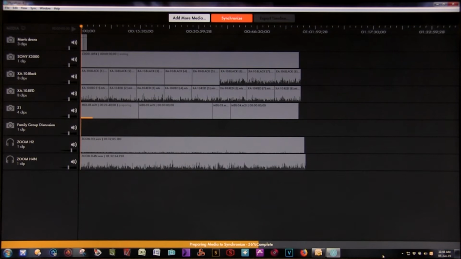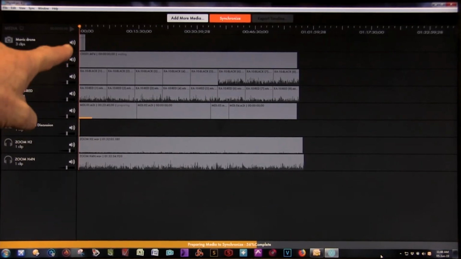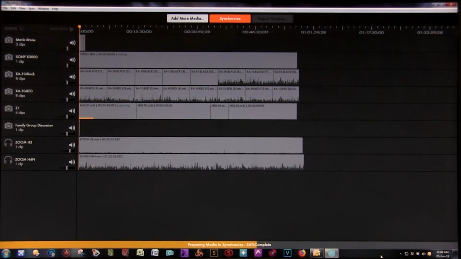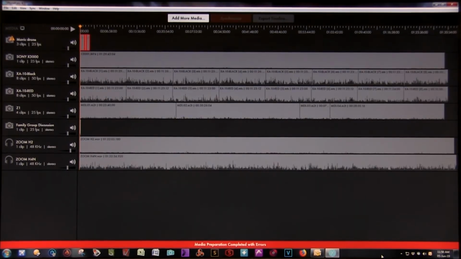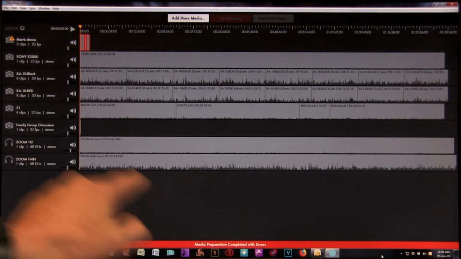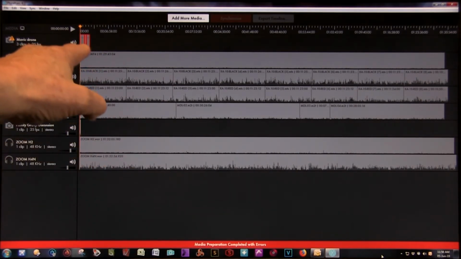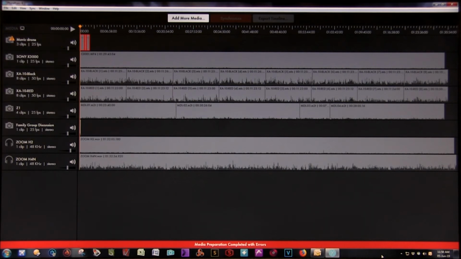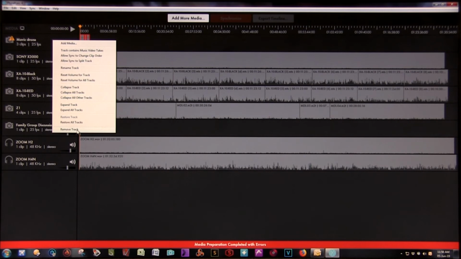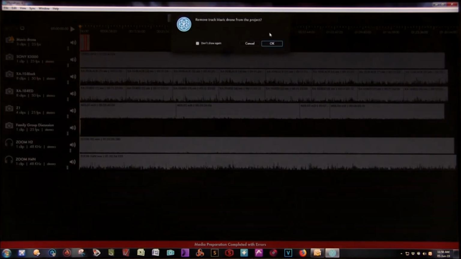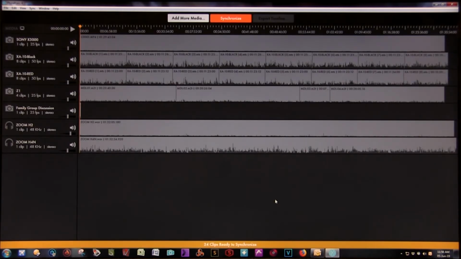You'll notice that I've also got some clips from my Mavic Pro drone. They of course don't have audio, so they won't sync. So what we see now is that the media preparation has been completed. There are some errors, which of course are the Mavic drone clips which don't have audio, so that records as an error. I'll remove that track from the project, and now everything's ready to synchronize.